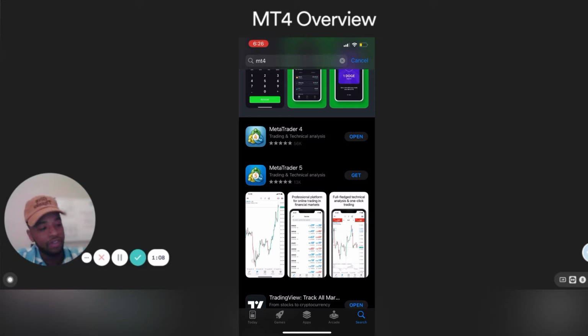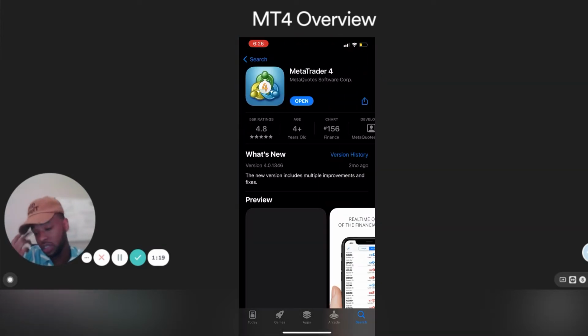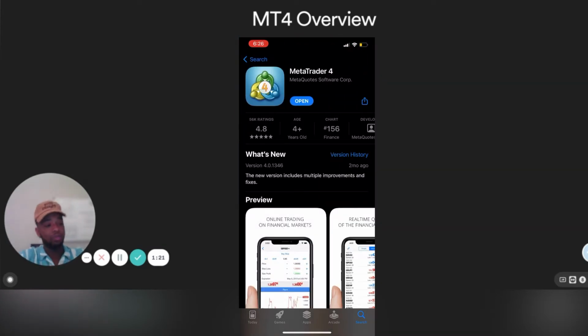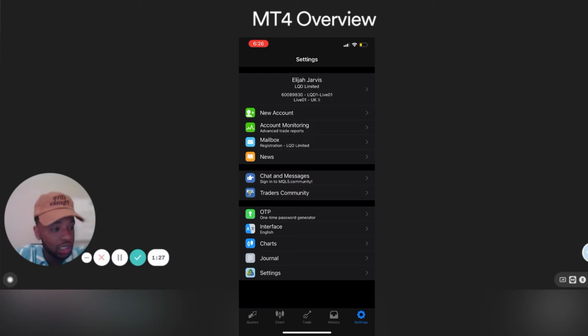So MetaTrader 5 is another app that we're not going to download. It's basically the same app, but it's just an updated version. I personally don't trade it. I know a lot of people that don't trade it, so I'm not going to speak on it. What we're going to do though is go to MetaTrader 4, and that's the app you're going to download. Of course, mine is already downloaded, so it's just going to open.